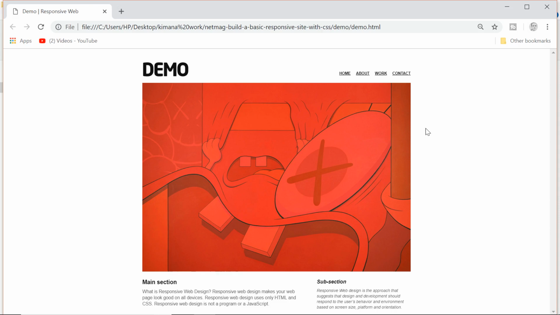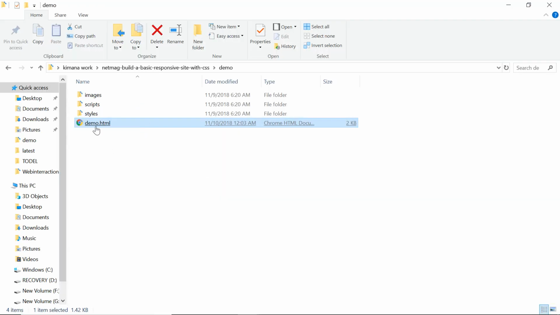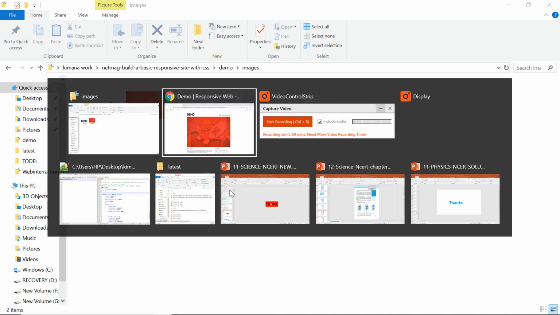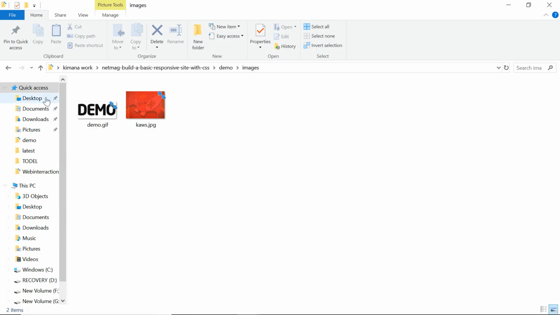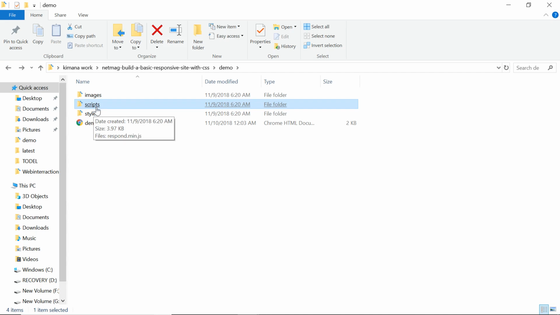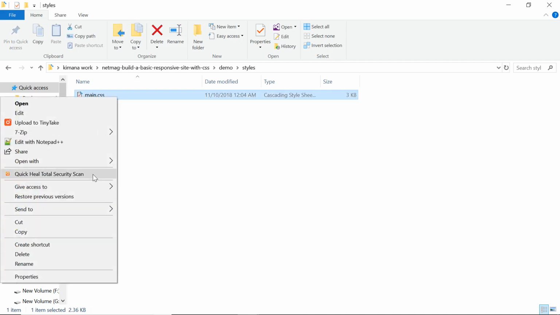This is our page, and this is the folder you are watching. These are images, as you see here. This image and this image are inside the images folder. Then we don't have to worry about scripts, you can delete it also. And these are the styles. So the main thing we are going to do is use HTML5 and CSS in order to make our page responsive.